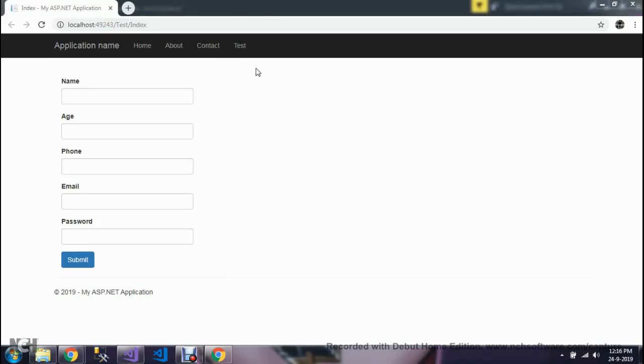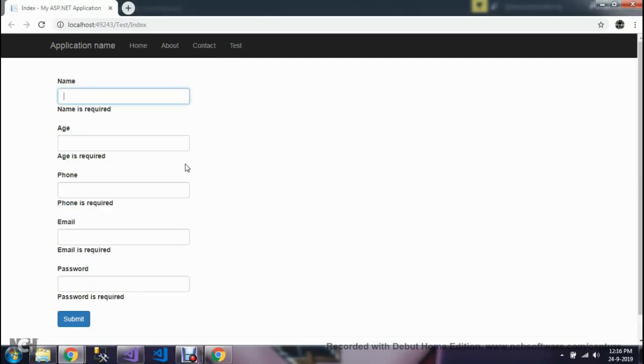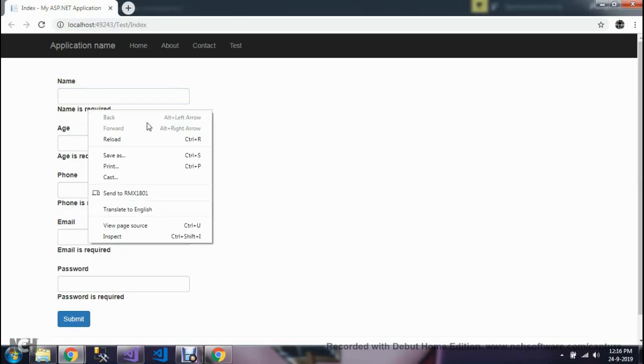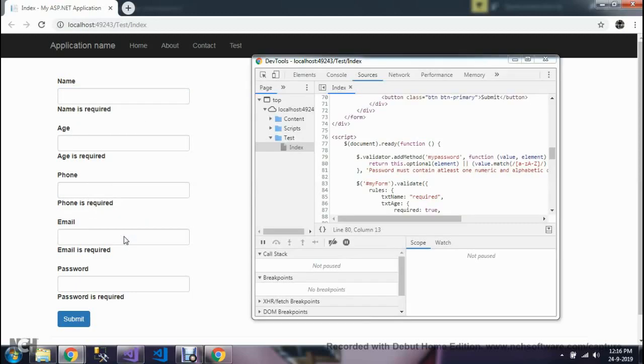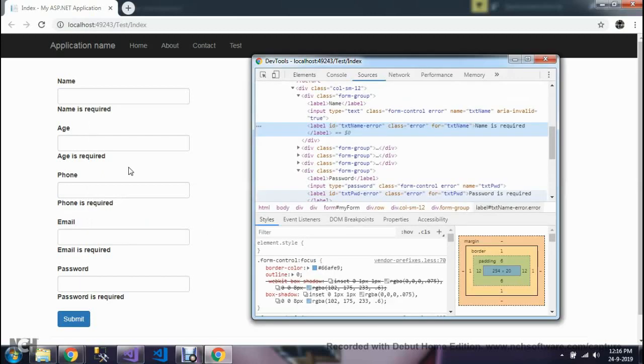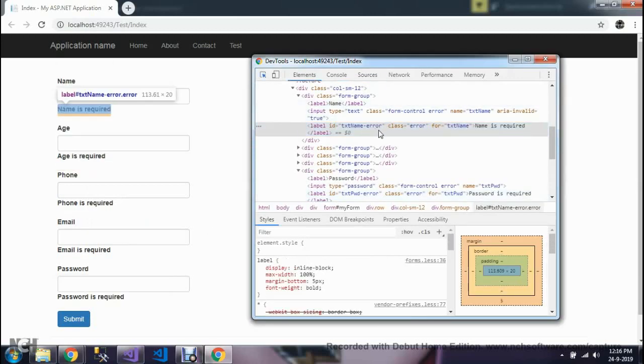Okay, now our application runs successfully. Just click submit. You could see the validation works properly. Name is required, age, everything is required. I don't want to see this error message as black, so if you want to change this error message color, right click and inspect it. When you inspect it, you could see the class is error. Just copy this class.